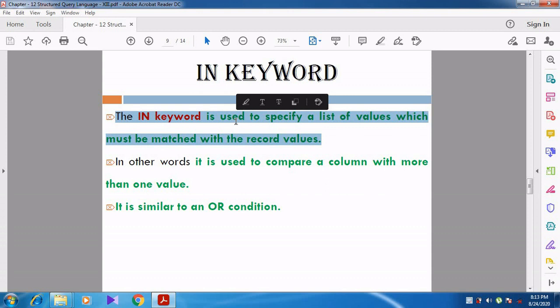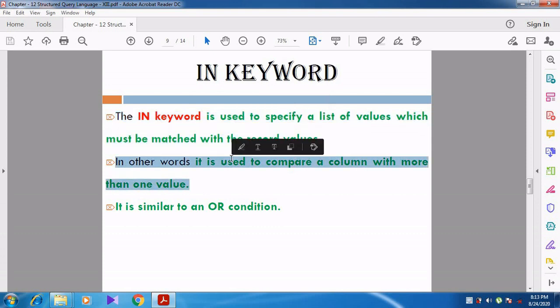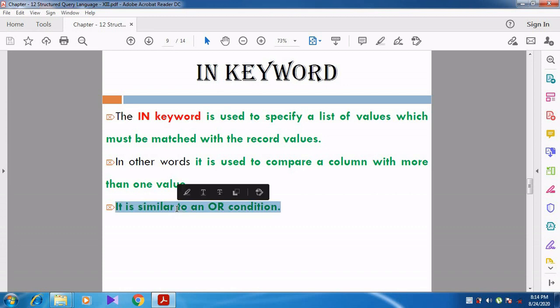The values which match the list will be displayed. The other records will not be displayed. In other words, it is used to compare a column, that is, a field, with more than one value. It is similar to the OR condition.